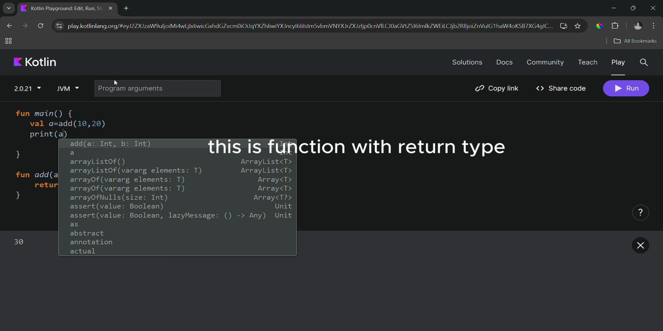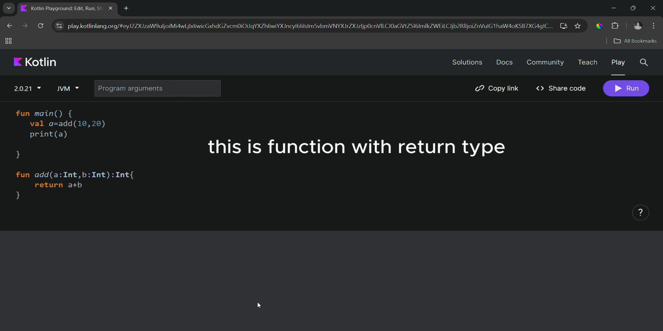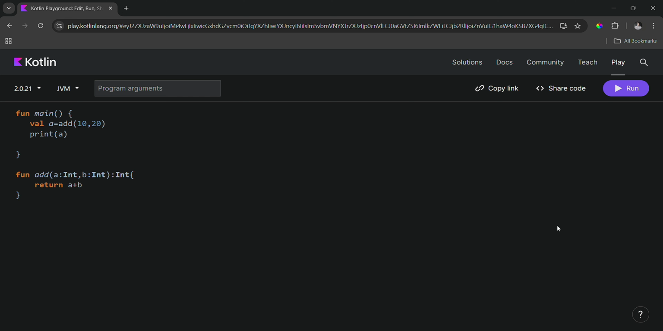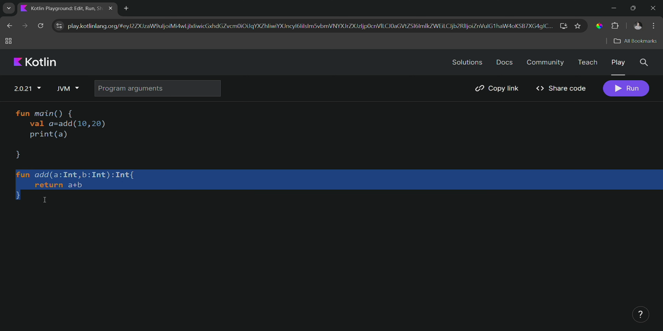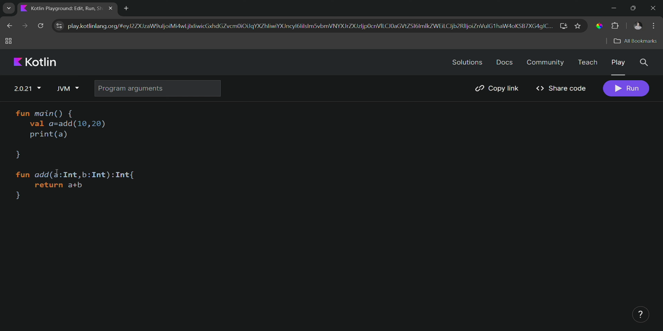Now let me just run the code. You can see 30 is printed. What I have done is called a function with parameters with return types. What are these return types?